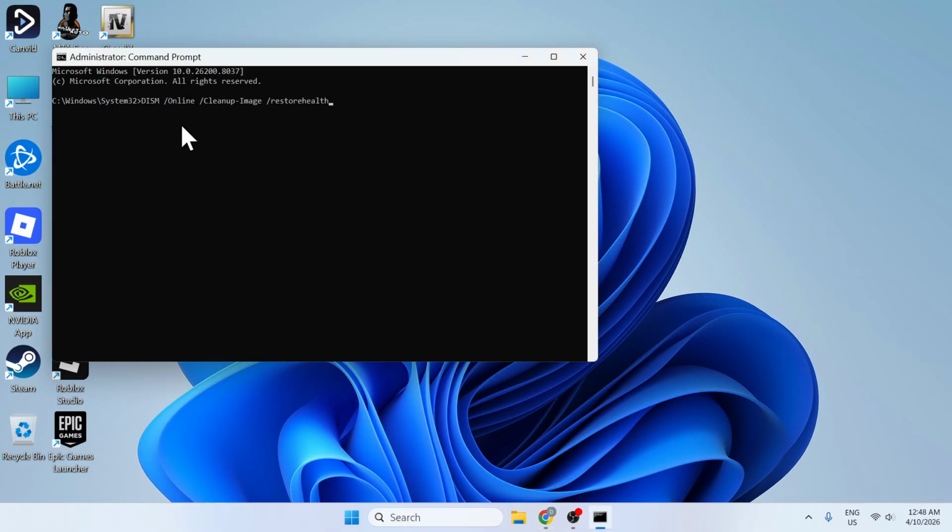So you're going to run DISM /online /cleanup-image /restorehealth. And once it finishes loading, you can just close this down now.